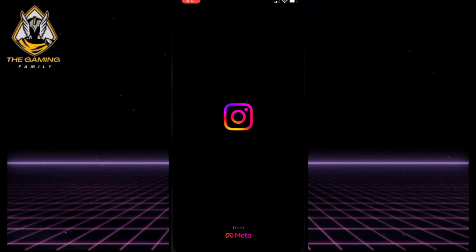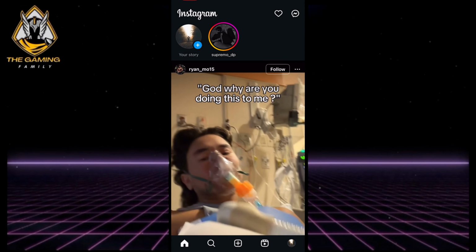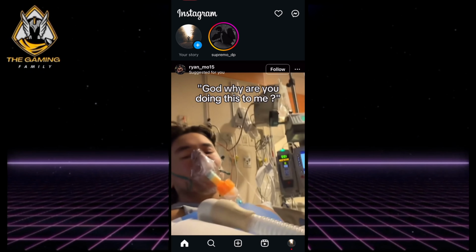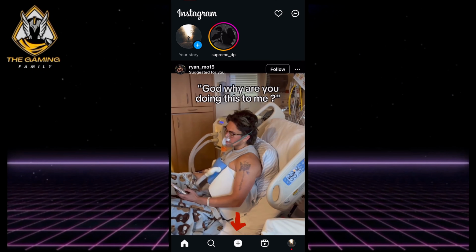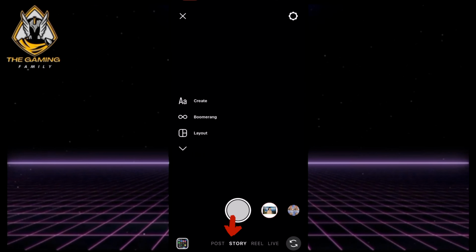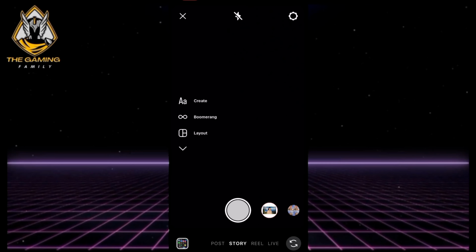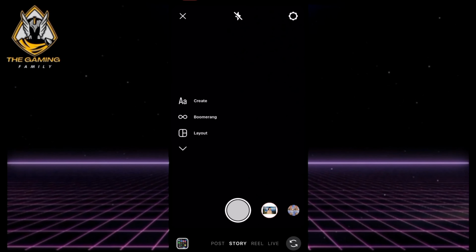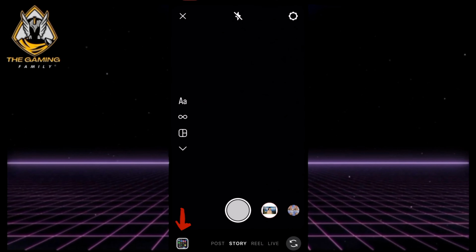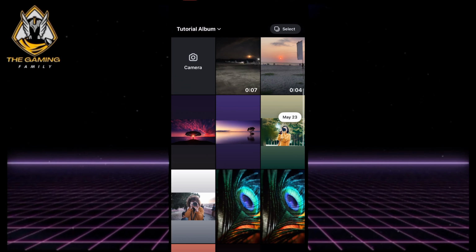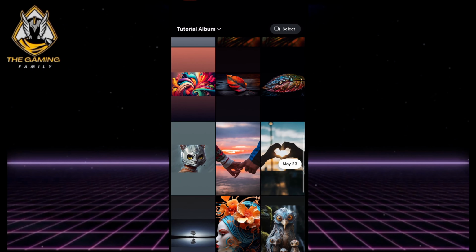First, open the Instagram app on your device and log into your account. Once you're logged in, tap the plus sign icon at the bottom of the screen and then select the story option. You can either capture a photo or video you want to share or choose one from your device's album by tapping the photo icon at the bottom of the screen. Select the photo or video you wish to add to your story.